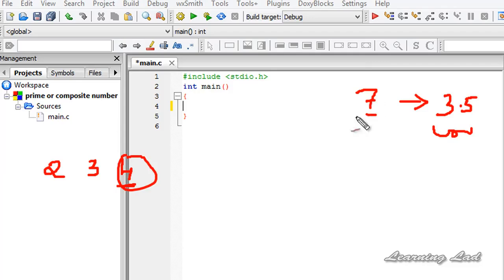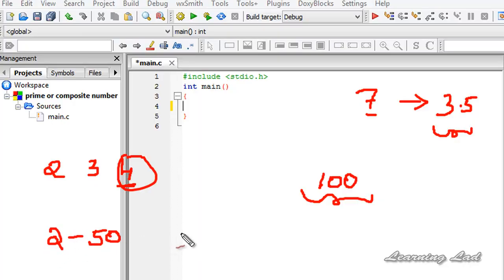So for example, let's say we have the number 100. So at that time the range of numbers that can completely divide this 100 is gonna be from 2 to 50, because when we come to 51, at that time this 51 is greater than the half of this number 100, which is 50. So there's no way that this 51 is gonna completely divide this number 100.